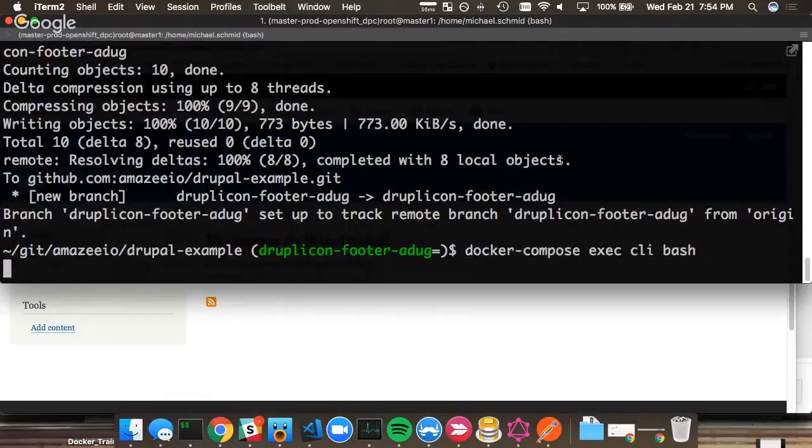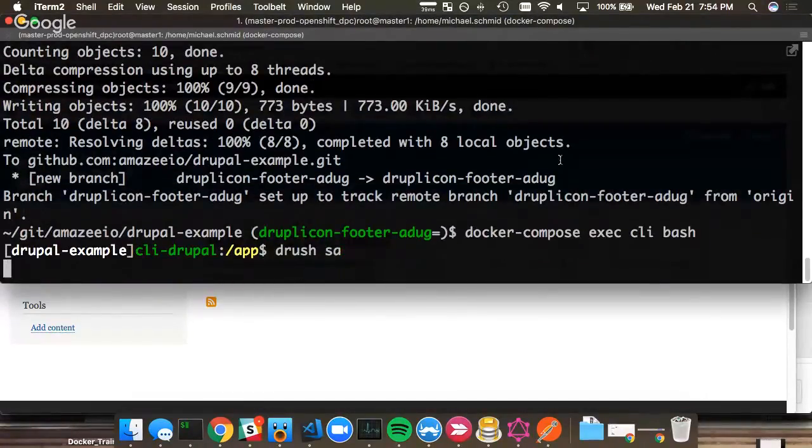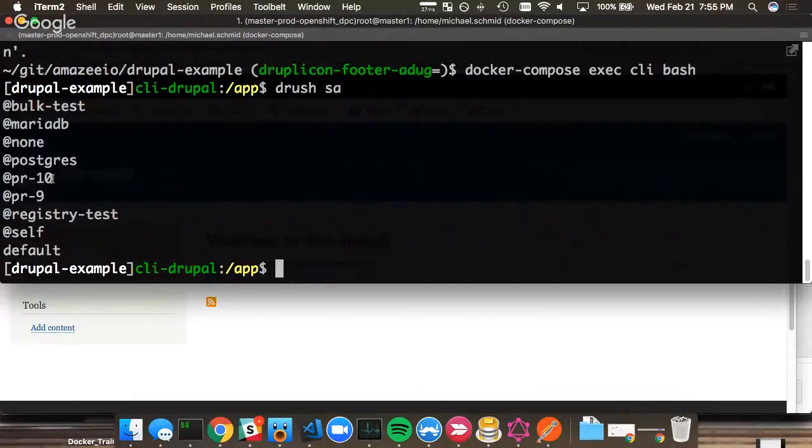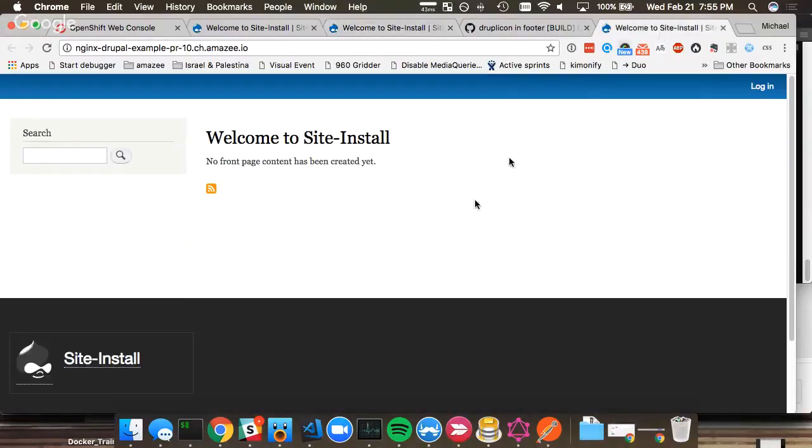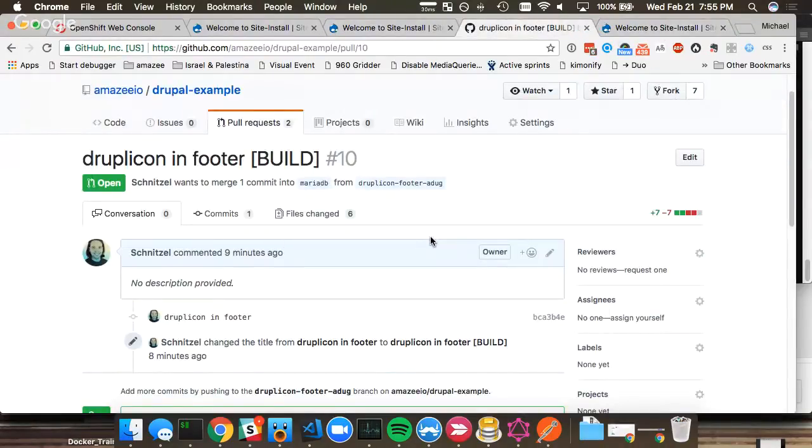So if I go back into the CLI and now run Drush SA, which basically tells Drush to show me all site aliases, I will see that the PR10 is automatically there, and I can connect to that site, things like that. And so now it will be time to test that.